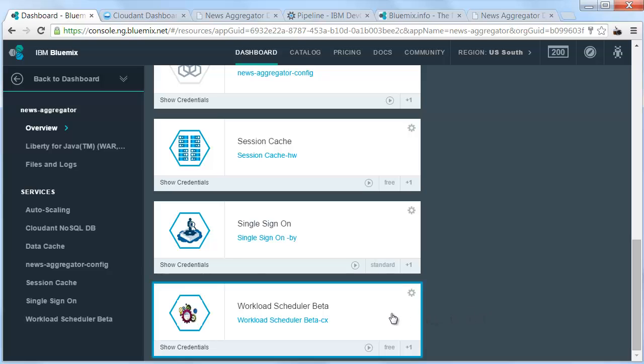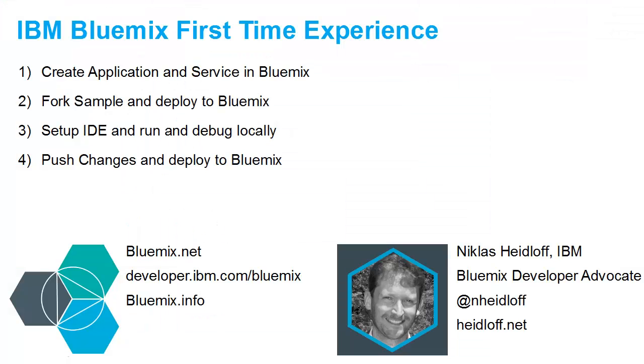And we use the workload scheduler service to trigger one of our REST APIs on a scheduled basis to read feeds. These entries are then put in a queue from where content curators can approve new entries, which is easier than adding them manually. If you want to find out more about Bluemix.info, visit my blog and check out the open source project on GitHub.